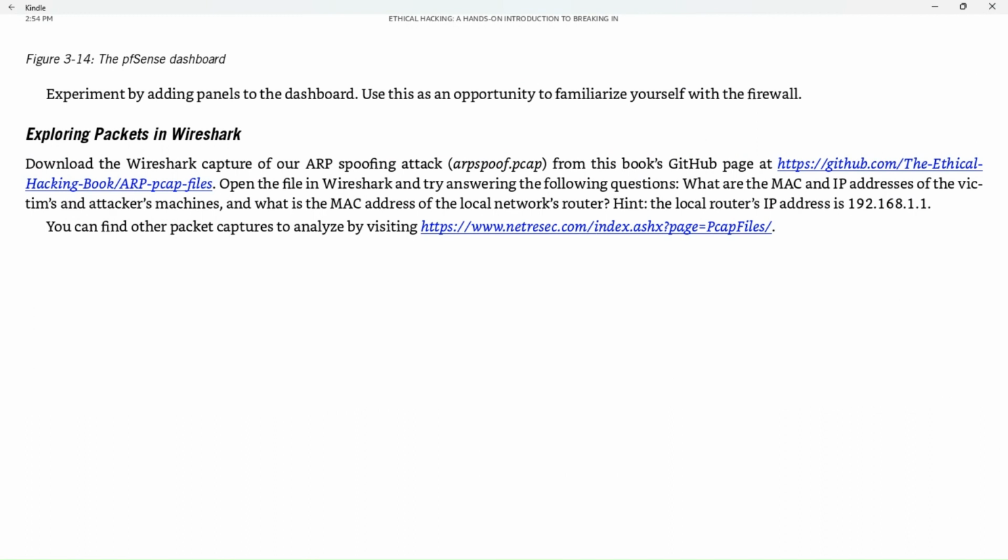Now exploring packets in Wireshark. Download the Wireshark capture of your ARP spoofing attack from the GitHub website. So this ARP PCAP file you can get on their website, and you can download an ARP spoofing attack that they did, open it in Wireshark, and then you're going to look at all the MAC addresses and do whatever they ask you to try to figure out.